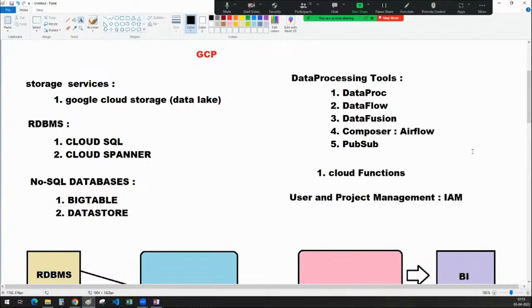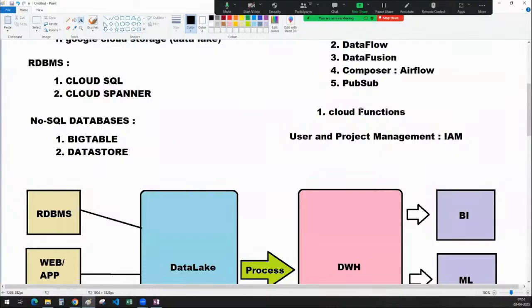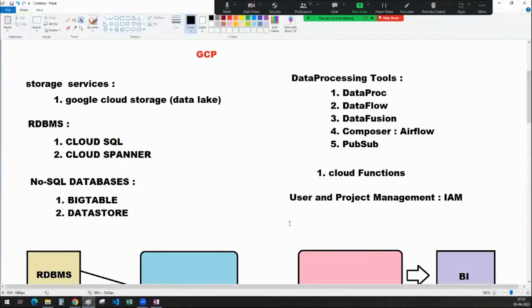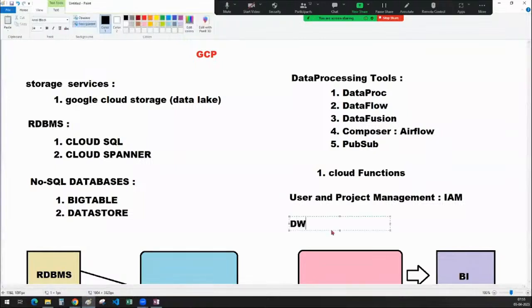So you will be able to see here data lake, Cloud Spanner, Cloud SQL, Bigtable, Dataproc, Dataflow, Data Fusion, Cloud Composer, Pub/Sub, Cloud Functions, and user and access management with the help of IAM. These are all the tools that we are going to learn in a very detailed manner. Data processing is here. And sorry guys, I actually forgot a very important tool, that is BigQuery. That is our data warehouse, right? That is not a data processing tool, that is a data warehouse tool.